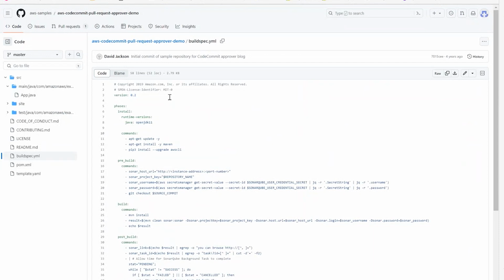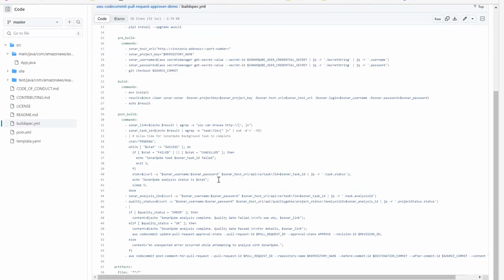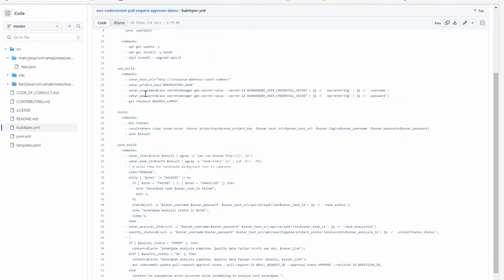So they have the steps which help you to build the project, what you need to do before build and post build, right? So if you see pre-build, you are specifying, okay, first you specify the SonarQube URL. So what is that URL? As I told you, HTTP, then the public IP address and the port number. And the repository name.